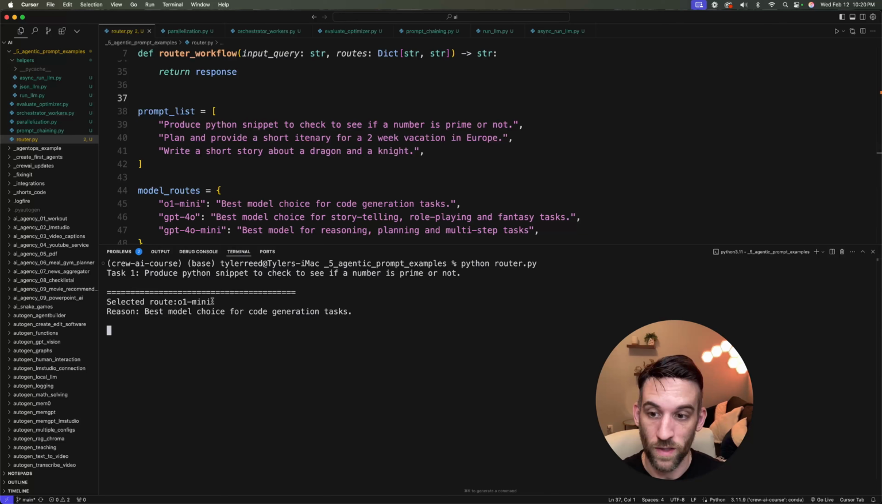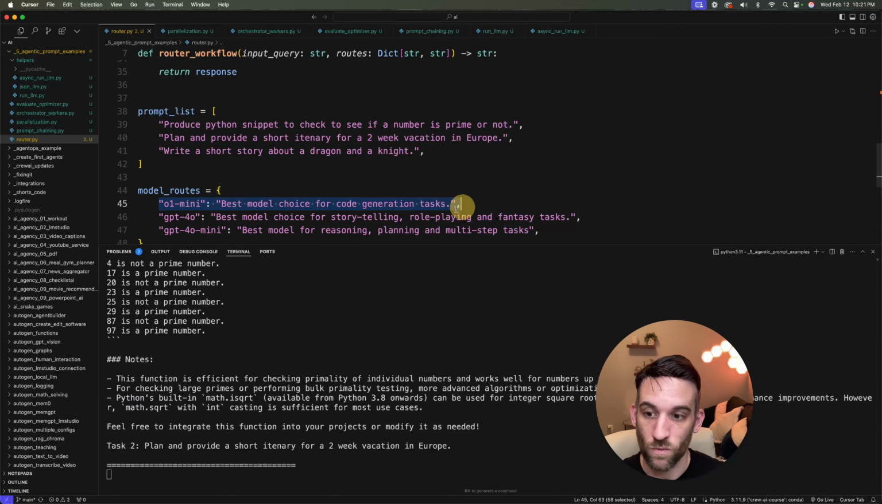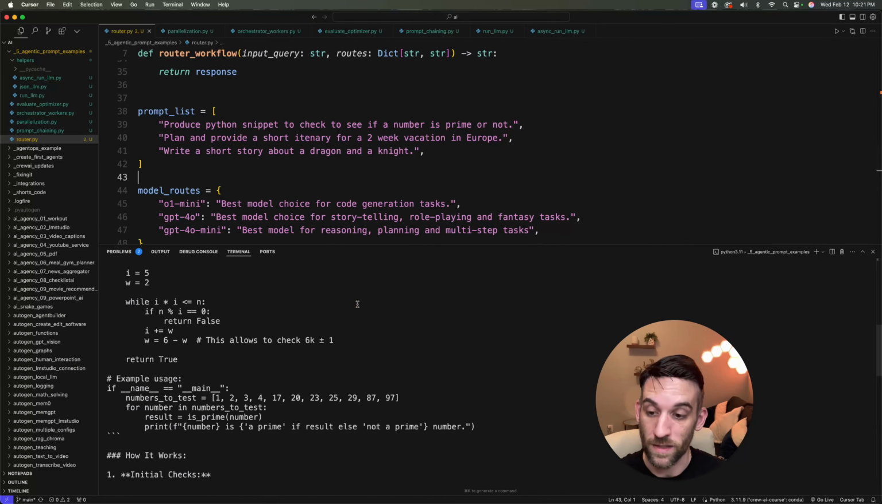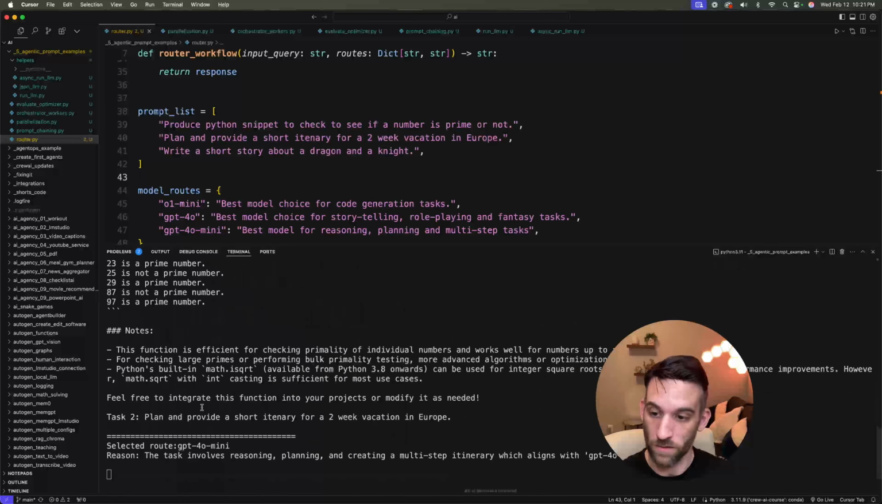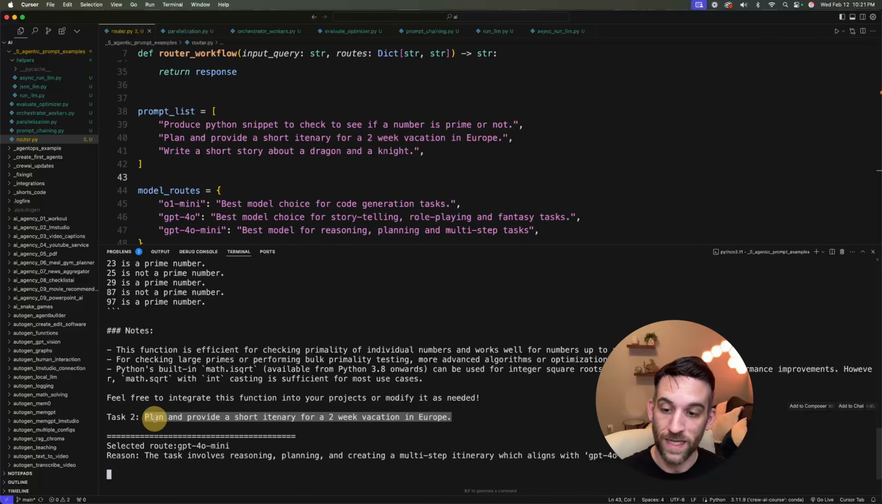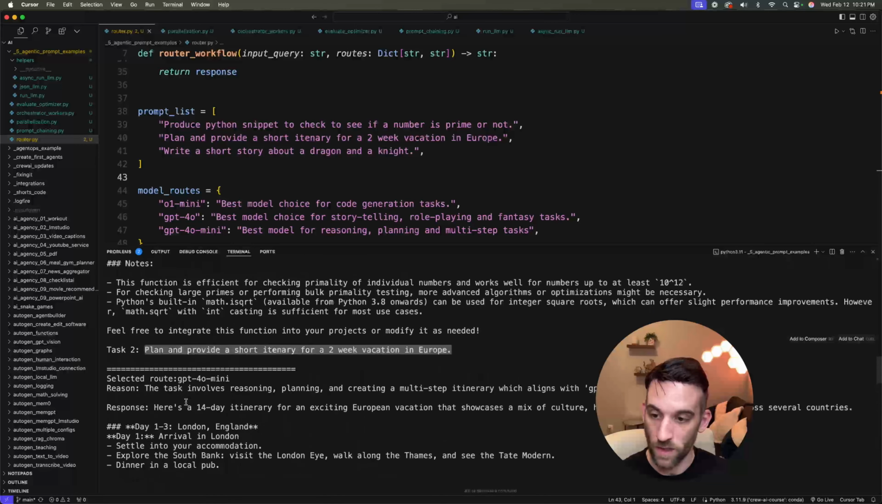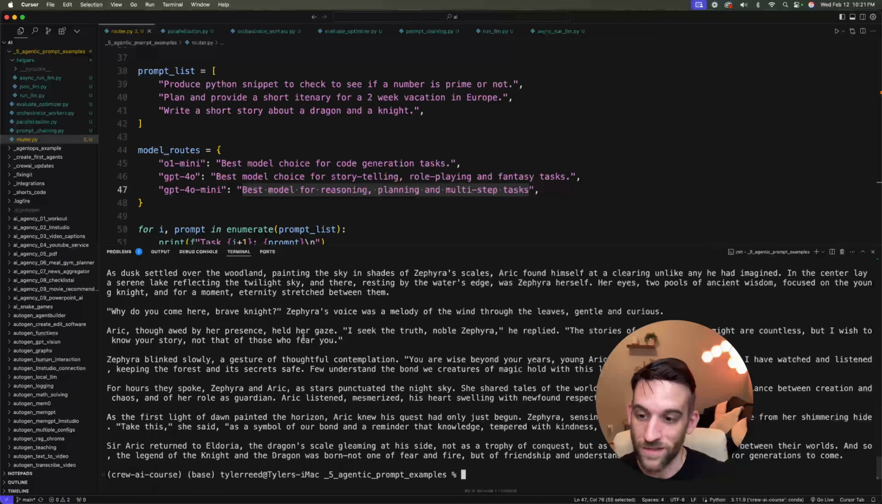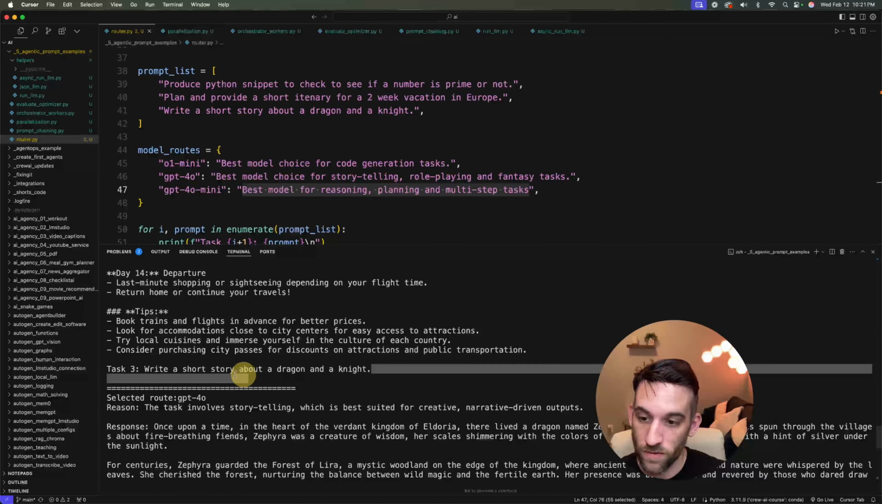Task 1, produce a Python snippet to check if a number is prime or not. Selected route, O1 mini, and that makes sense. That's right here. Let me come back up. Yeah, the best model choice for code generating tasks. Okay, great, that was good. Task 2 is to plan and provide a short itinerary for a 2-week vacation in Europe. It selected 4.0 mini. If we look at 4.0 mini, that is the best model for reasoning, planning, and multi-step tasks. That makes sense, and that's what I would prefer it to choose, right?